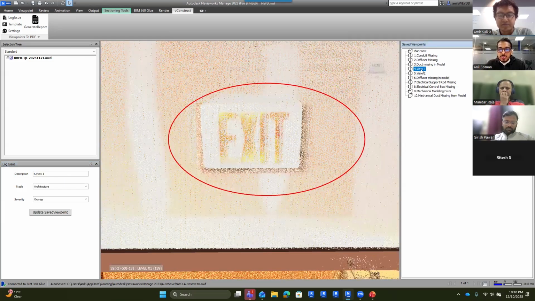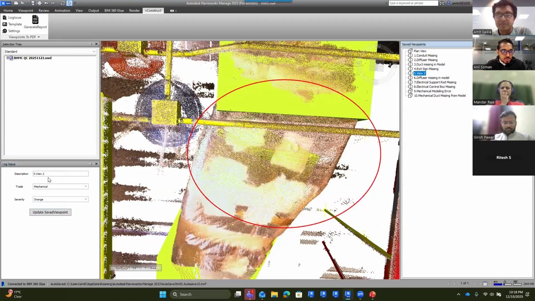For this particular issue, issue number 4 that I have on screen, I'm going to write that this is going to be exit sign missing. I'm just going to show how we might use it on a day-to-day basis. And the trade is architecture. I'm going to change the severity to critical and save. As you can see, once I have done that, it also reflects over here in the saved viewpoints. The next one is the modeling error. Let me type that fast. Modeling error. And I assign the trade, mechanical, then I update the viewpoint.